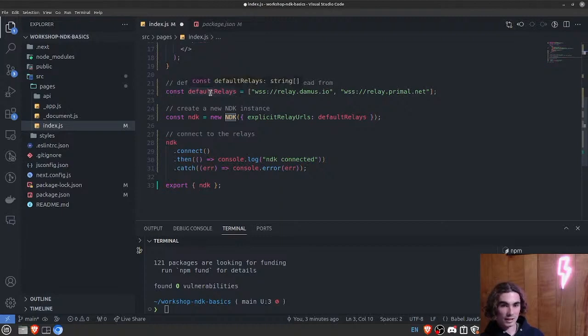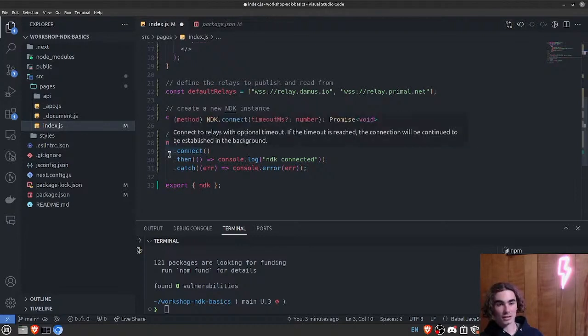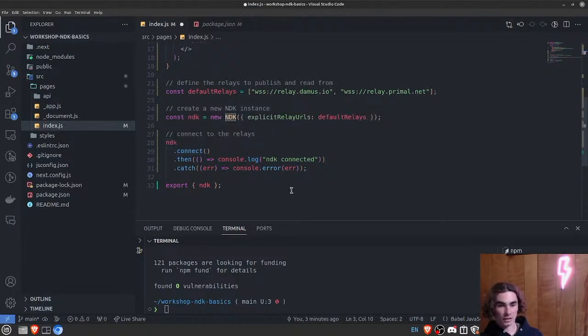So we define that here just as an array. And then we're saying NDK is a new instance of NDK where we pass the explicit relay URLs, this array of relays. And then finally, we need to actually connect them. So we use this connect function, ndk.connect. And once it's connected, we'll log that, or we'll handle any errors. And then here we export NDK from this file so we can import it elsewhere.